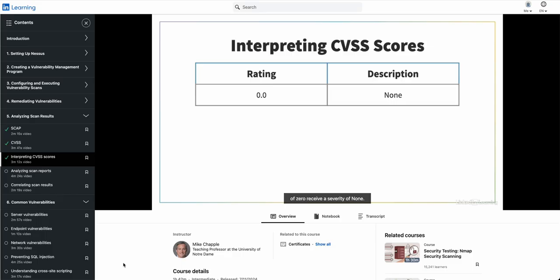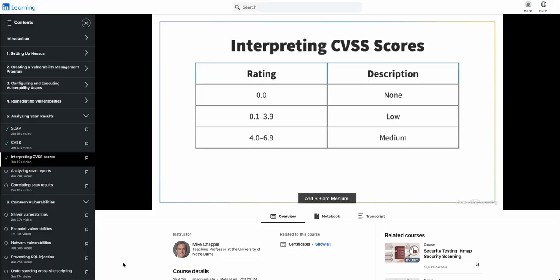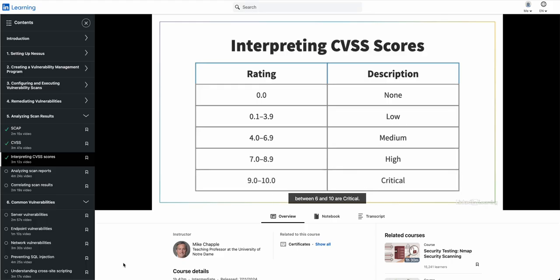Vulnerabilities with a score of 0 receive a severity of none, while those with a score less than 4 are considered low severity. Those between 4 and 6.9 are medium, severities of at least 7 but less than 9 are high, and those scoring between 9 and 10 are critical.